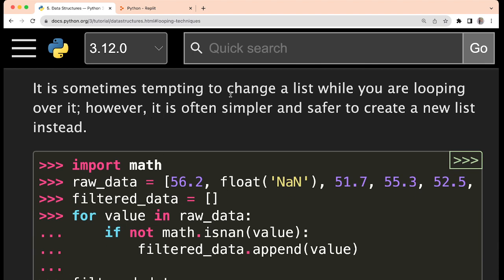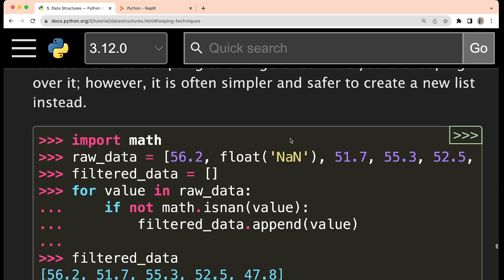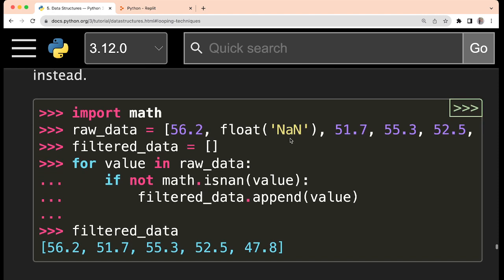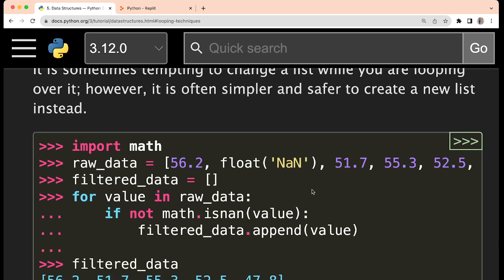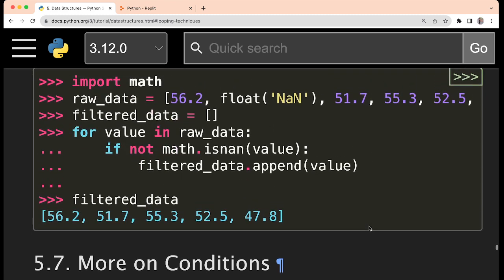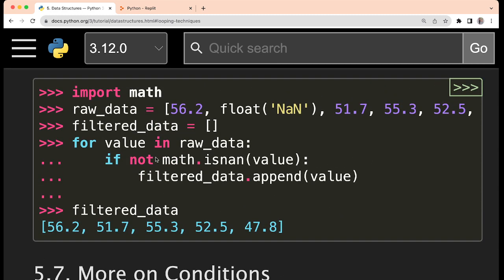Now, it is sometimes tempting to change a list while you are looping over it. However, it is often simpler and safer to create a new list instead. Okay. So what it is saying is that, let us say you want to change a list. Sometimes there is a requirement that you want to change a list. But the recommendation is that it is always better to create a new list instead of changing that particular list. So in that case, how to do that? You can do it in this manner.